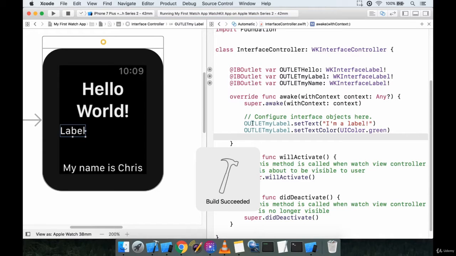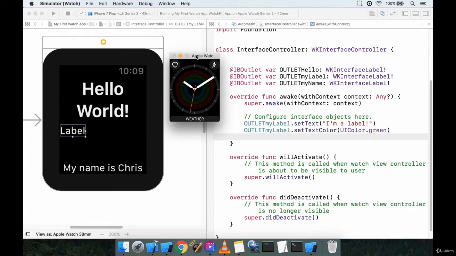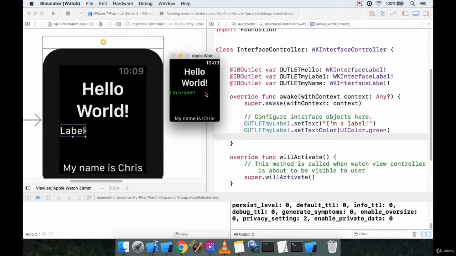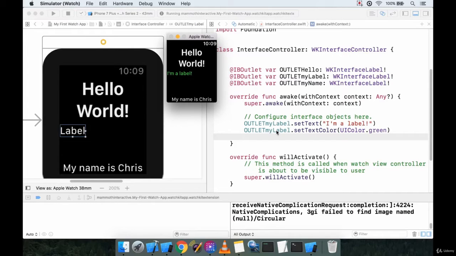So there we go, build succeeded. Where's our simulator? There it is. Let's open it up and let's see what it does. Okay, so it should load in a second. And there we go. So now the label color is set to green. Pretty cool. And again, you can imagine how this would be useful. Later on, maybe we'll add a button, for example, and when the user clicks on it, we'll change the text color. So that's one option.